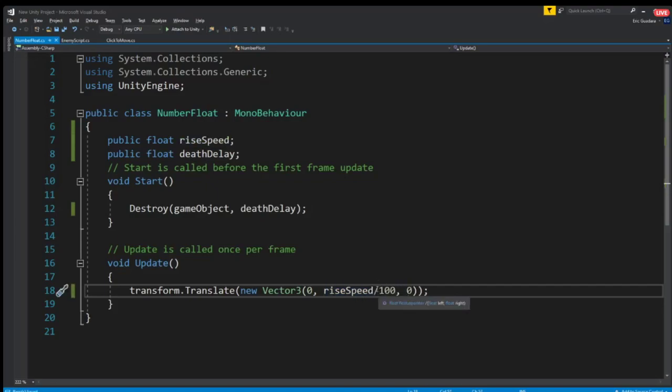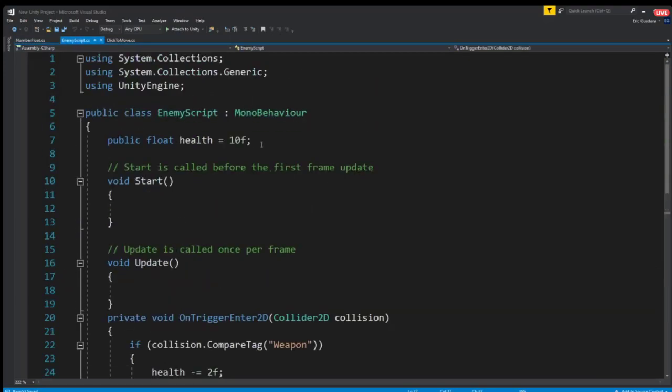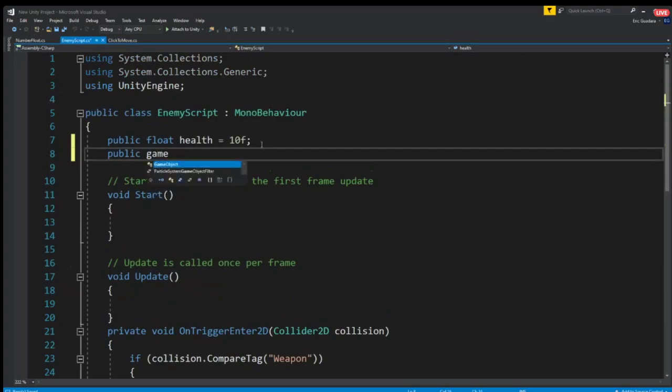Okay, so for human readability and human use, 1 is much more natural than 0.01, 100th. Okay, so that is good. And all we need on the enemy script is public GameObject numberPopup.